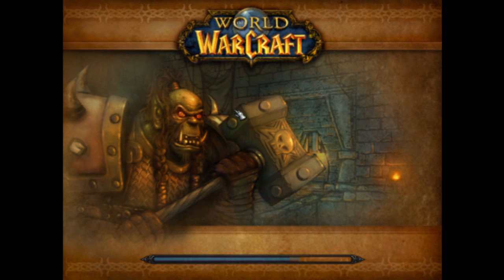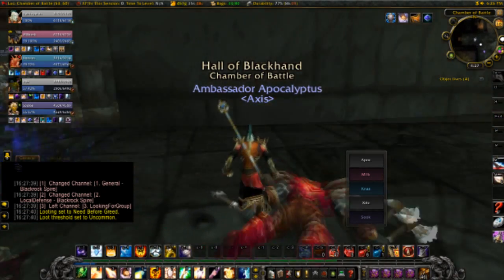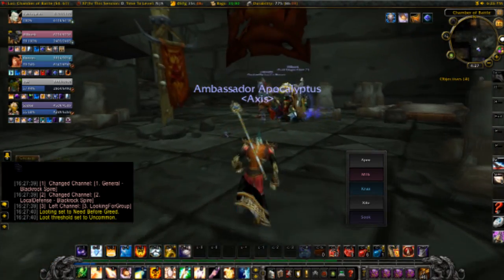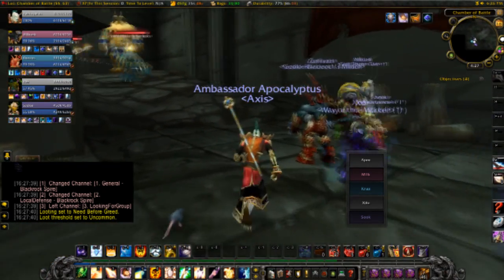We are in Blackrock Spire. I'm not going to do the whole dungeon. This place takes forever. I hate it. I'm just going to heal a couple trash mobs and show you. And we just finished a boss, and they all left. So let's see how much we have left.